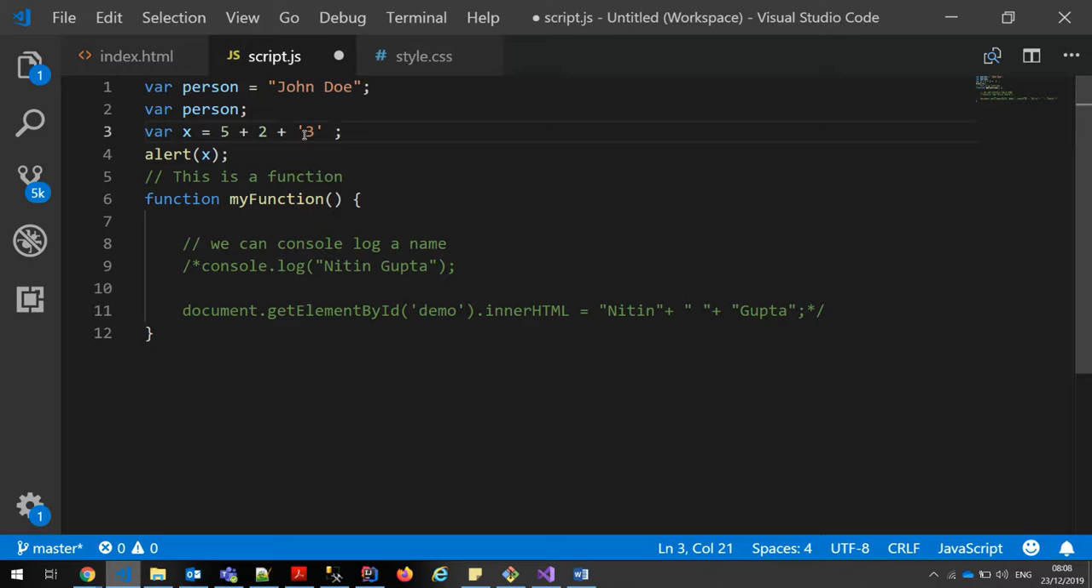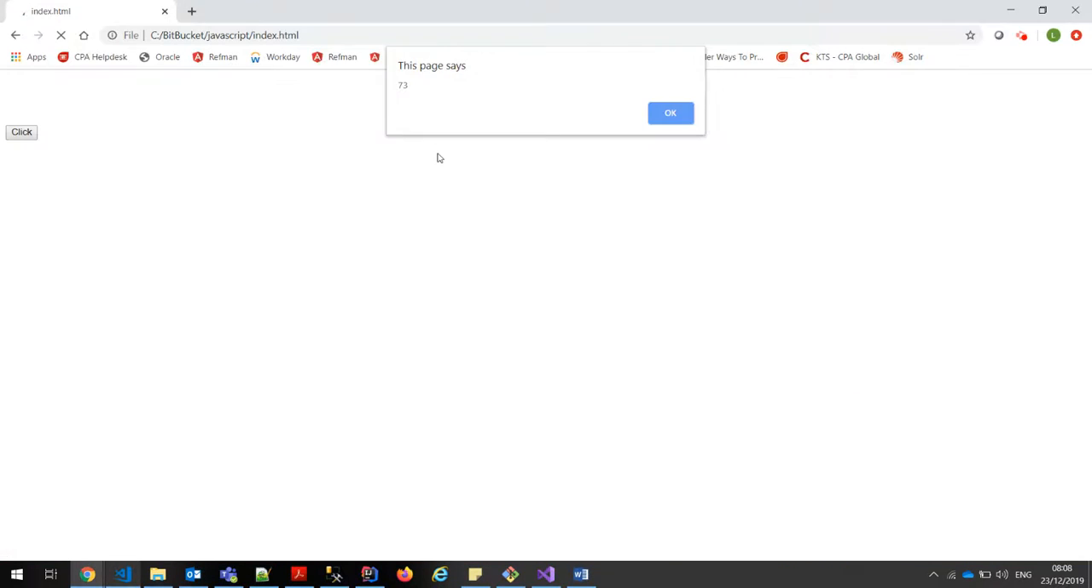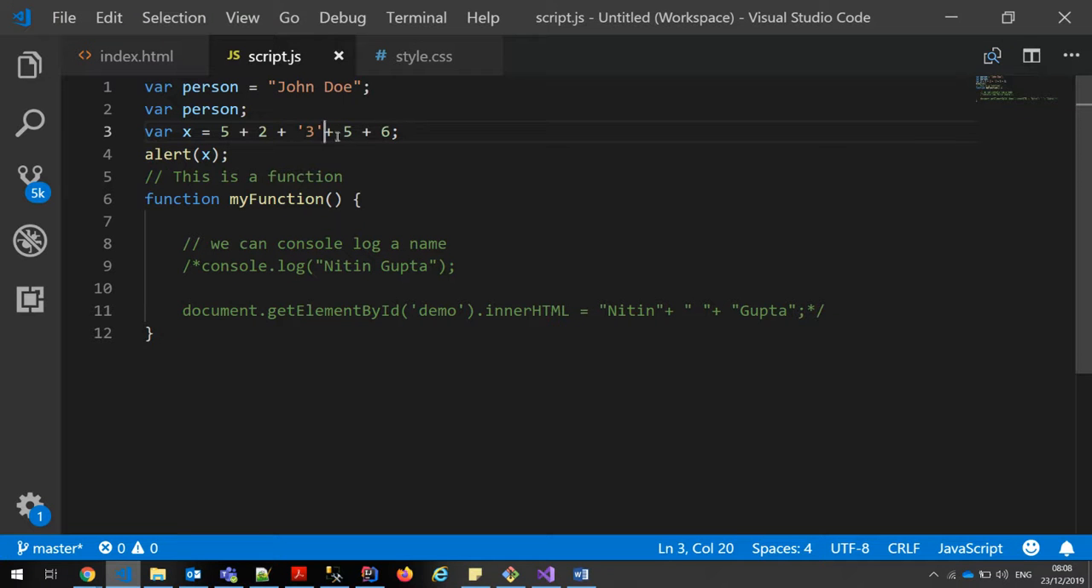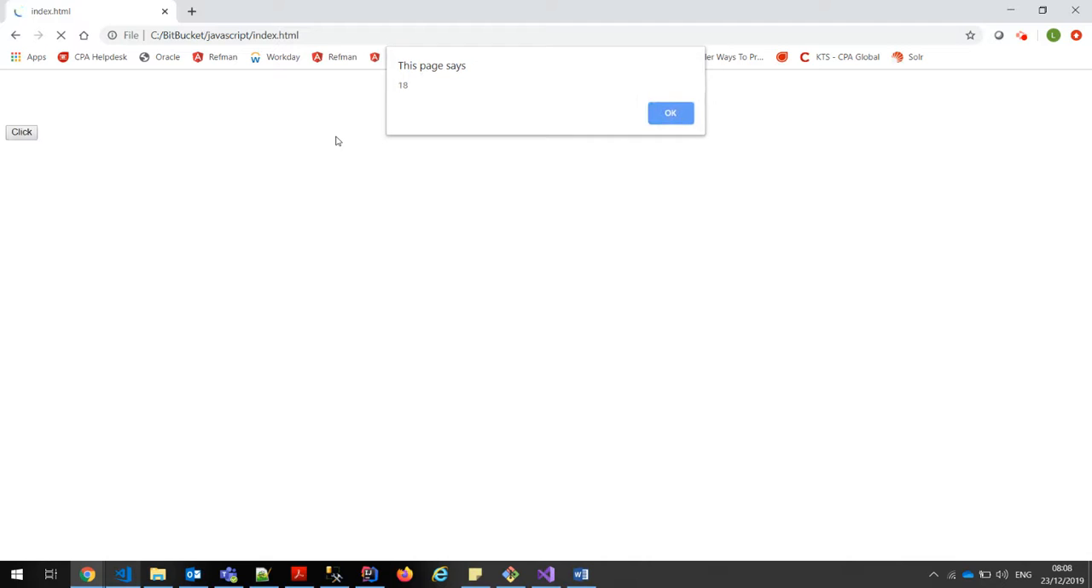Suppose it will get a 5 plus 6. So what will be the output of 5 plus 7? 3, 5, 6. 7, 3, 5, 6. So after that, all are strings. If we remove this, then all of it is numbers.